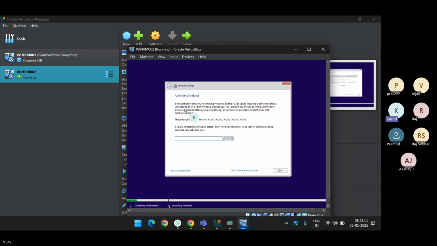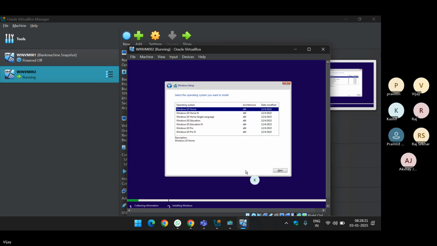So here it says product code. We don't have any product code, so we'll go with this one. I do not have a product code. And then we will choose Windows 10 Pro. Make sure you choose this one, Windows 10 Pro. Okay. Next.